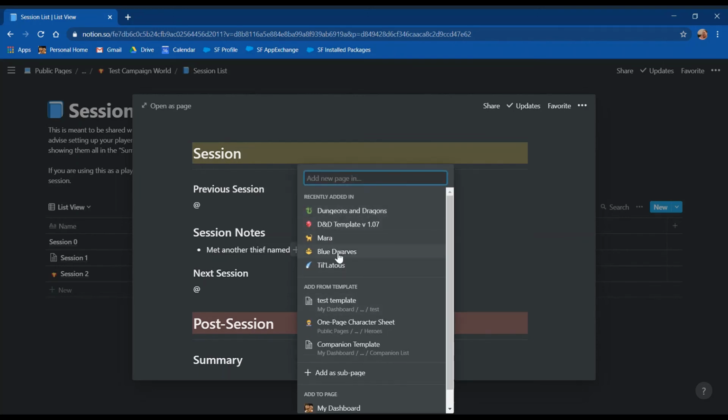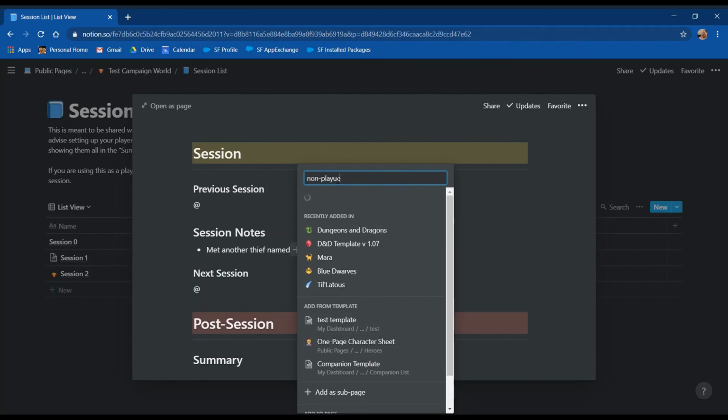Now it shows a bunch of different pages I've recently used, templates. You can automatically create a template. That's nice. I'm going to search for player characters. Oop.